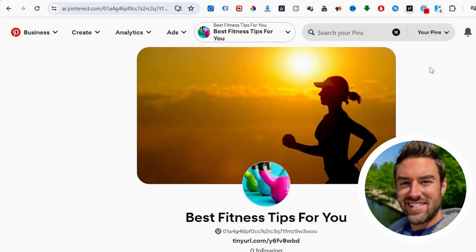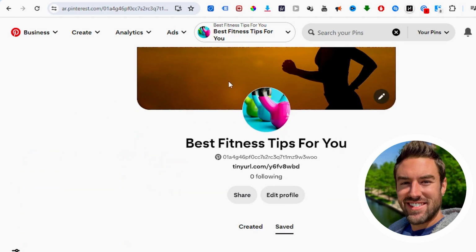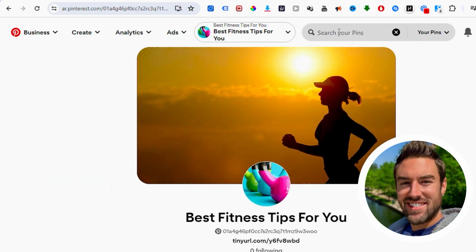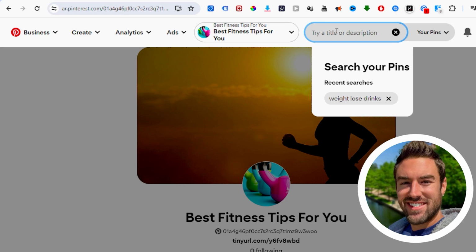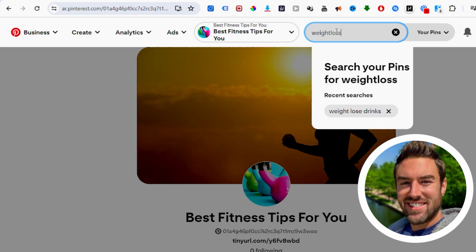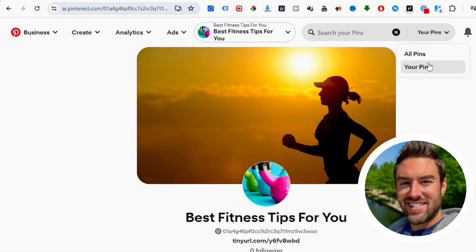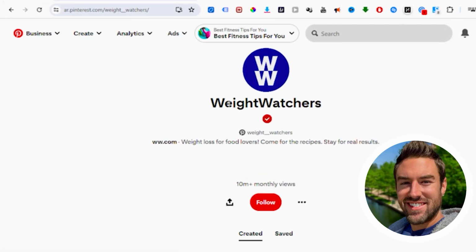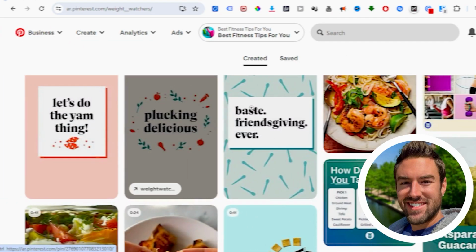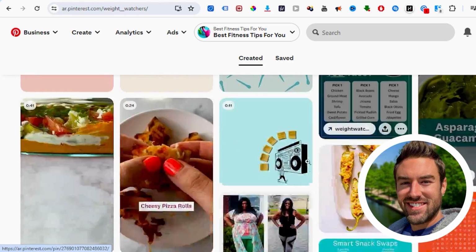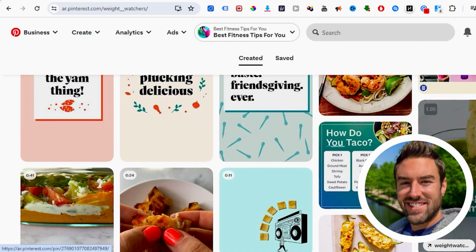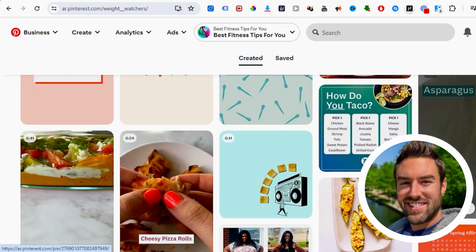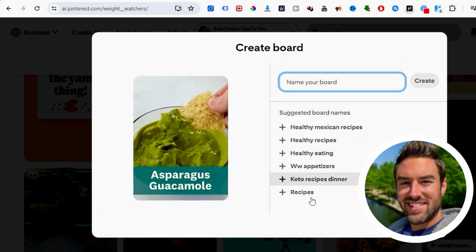Now, one other tip is rather than keeping this bare right here, so if someone hits your profile, they may not see a lot. What you can do is go here and type in, again, the name of your niche, like weight loss, something like that. And you can filter by all pins, and then you can find another profile that's like a competitor or something in your niche. And what you can do is find some of these good, valuable pins like this recipe right here, and you can literally just click save, and you can either create a board by doing this, or you can go ahead and name it yourself. But let's just click healthy recipes and then create.